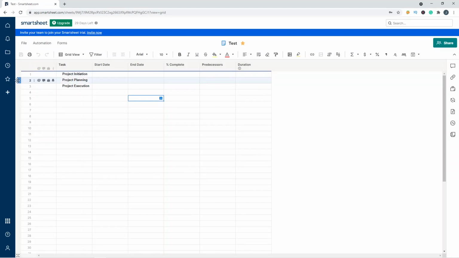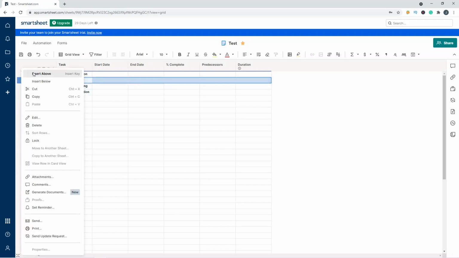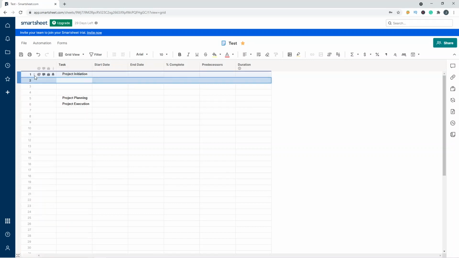Now, one thing to bear in mind in Smartsheet is that you can set up parent and child relationships. And what they basically enable you to do is to map a task to a milestone or a phase of your project. So for instance, I've selected the row here. I've right clicked, insert above. Right click, insert above. So let's say as part of the project initiation, we are having a client meeting.